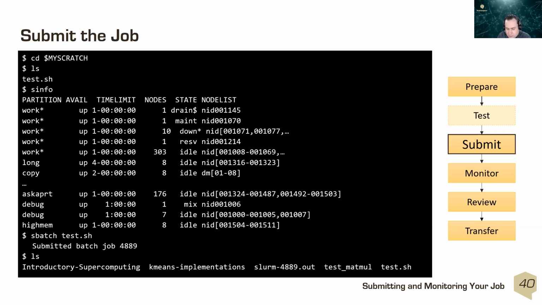You may find from time to time that there are a number of idle nodes in the work queue, but you're still sitting there in the queue waiting. This can be because the nodes are draining ready for a large job to launch. They're only going to be idle for a short period of time before a very large MPI job starts running. So that can be the reason why there are idle nodes and your job's not running immediately.